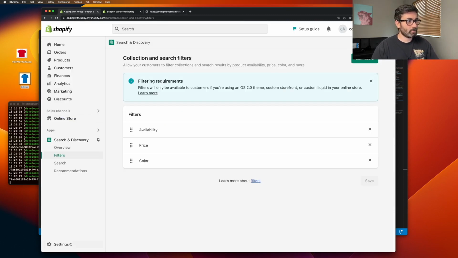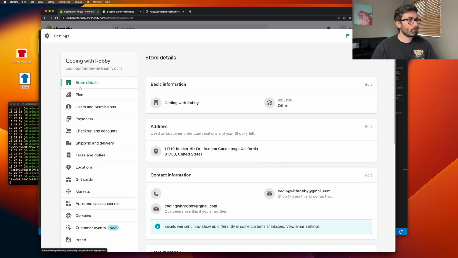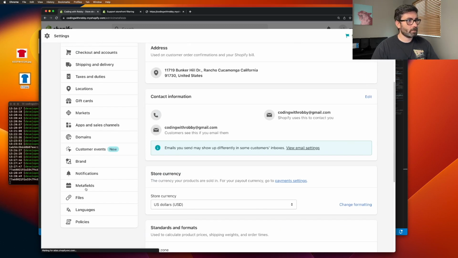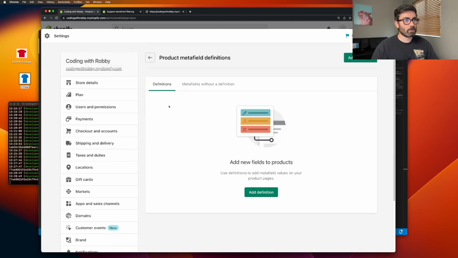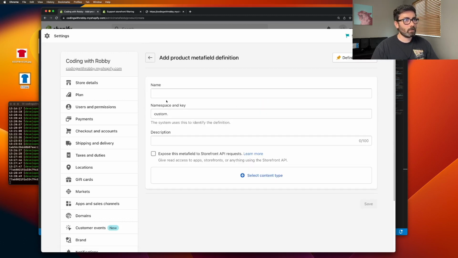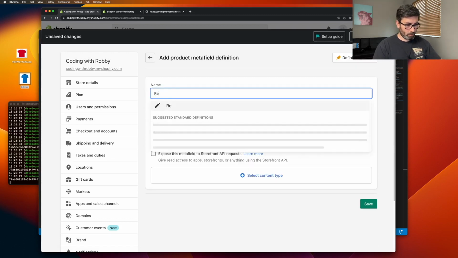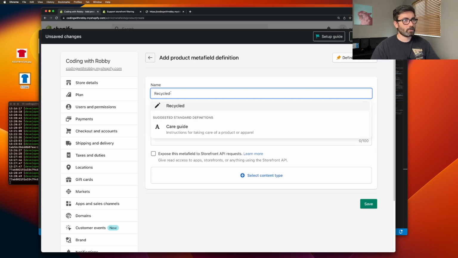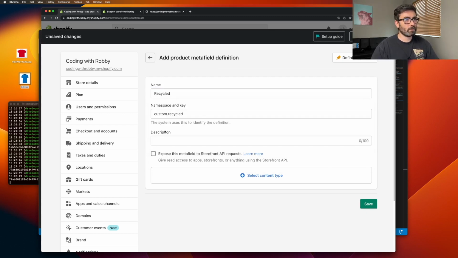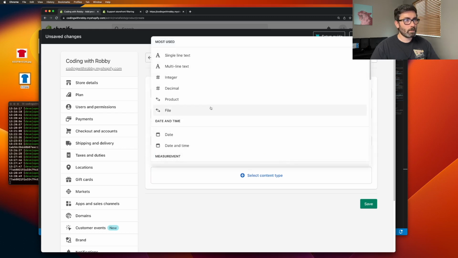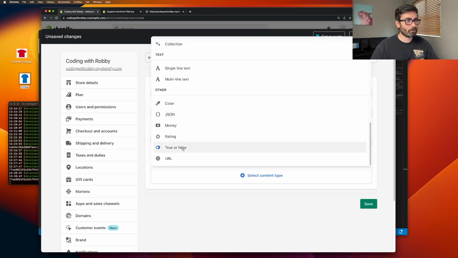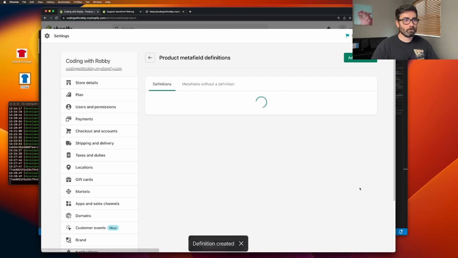So first we have to add some meta fields. So let's go to settings, and we'll go to meta fields, and then let's go product, and let's add a definition. Let's just call it, I don't know, maybe the product is recycled material or something. Let's call it recycled, and then let's expose it, and let's select the type. So let's just do true or false, hit save.